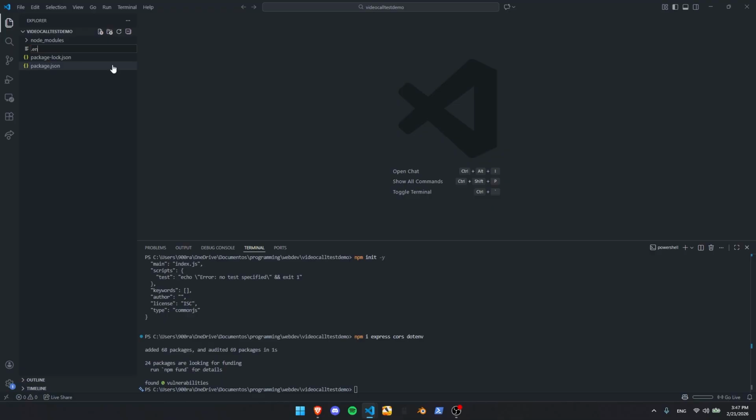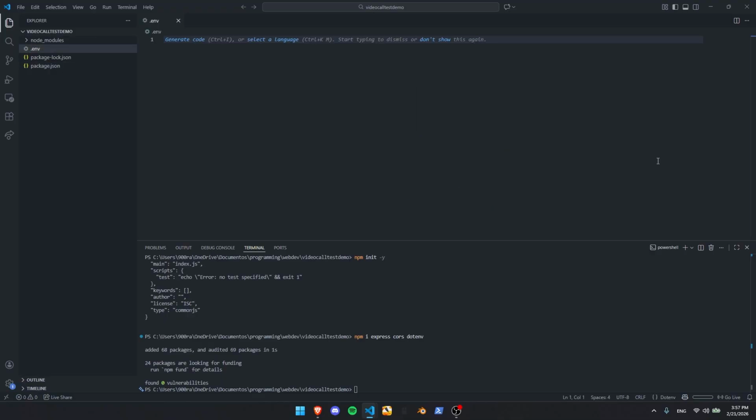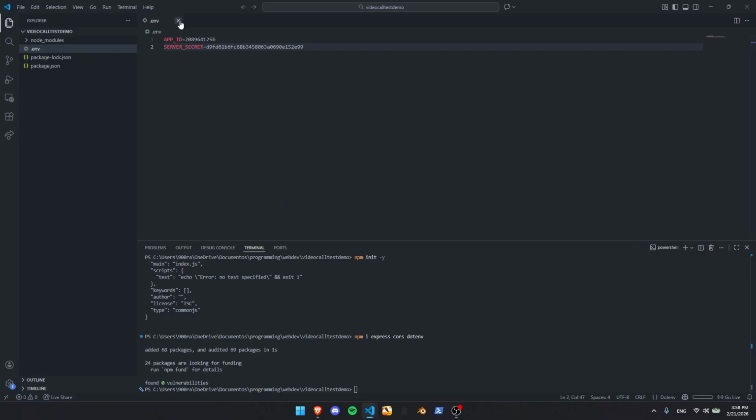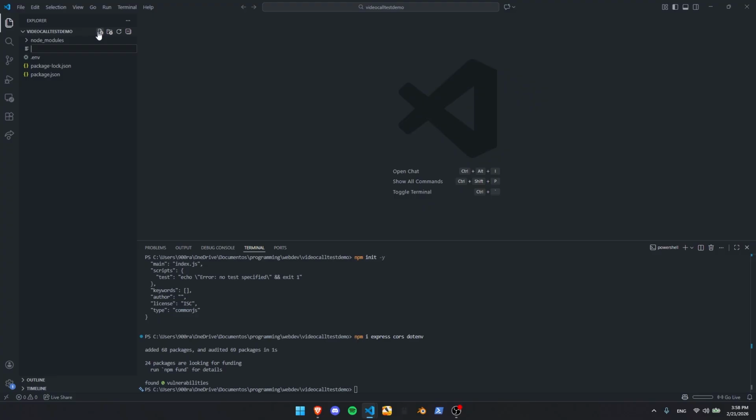First, we're going to create a .env file. Inside of our env file, we're going to set the app ID, and we're going to set that equal to what we have in here. And we're also going to get our server secret, and we're going to set that to what's in here. Next, we're going to close that, and we're going to create a new file called server.js.